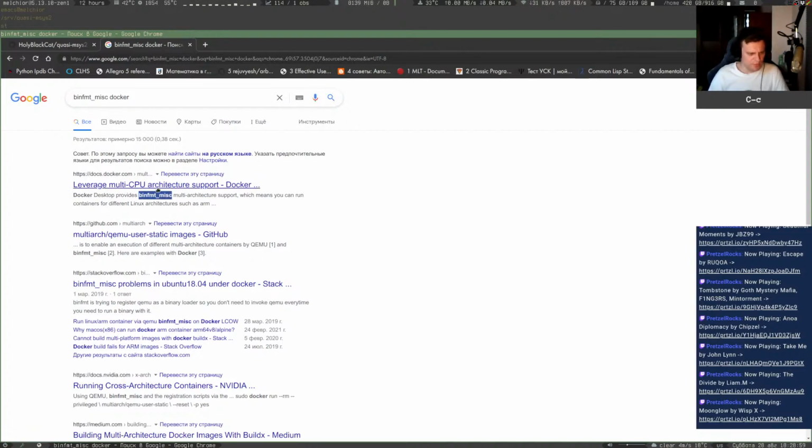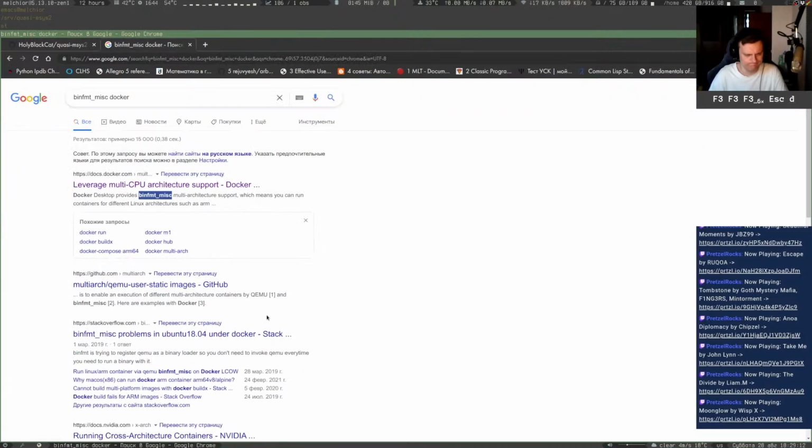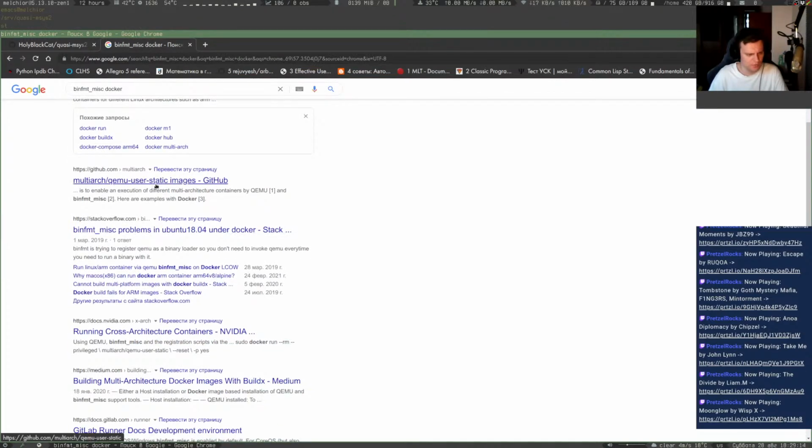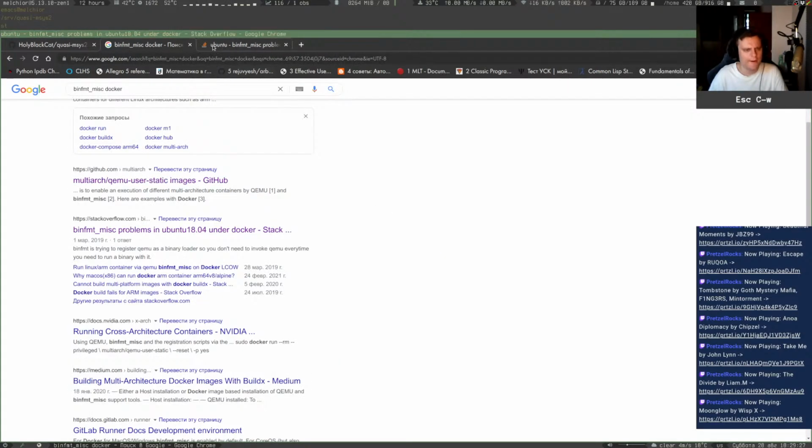Leverage multi-CPU provides, what does it provide? Docker Desktop provides bin fmt misc multi-architecture support, which means you can run containers with different architectures. QEMU user static images on the Docker. Image container built both the register script, register, and just all of the rest, whatever.